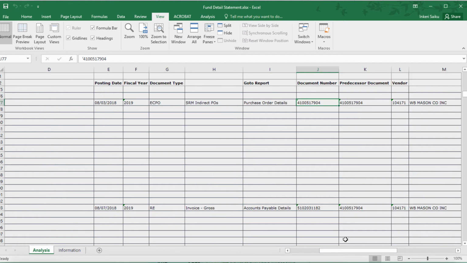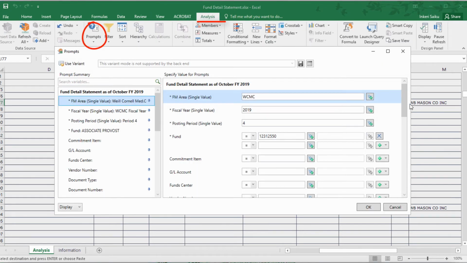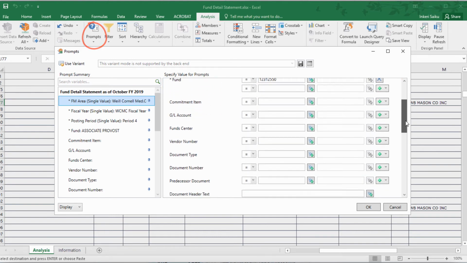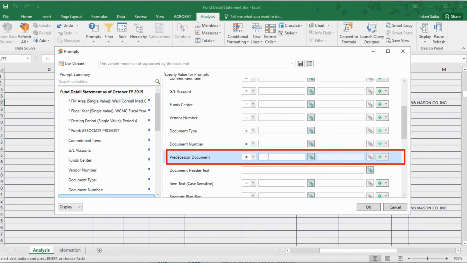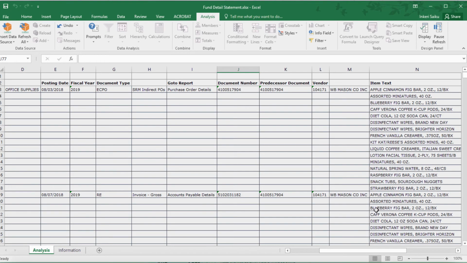Once you have the document number of the purchase order, you can find the invoice also by running the report again from the prompt screen and pasting that number to the predecessor document field in the prompt screen. Now only the purchase order and related invoices are shown.